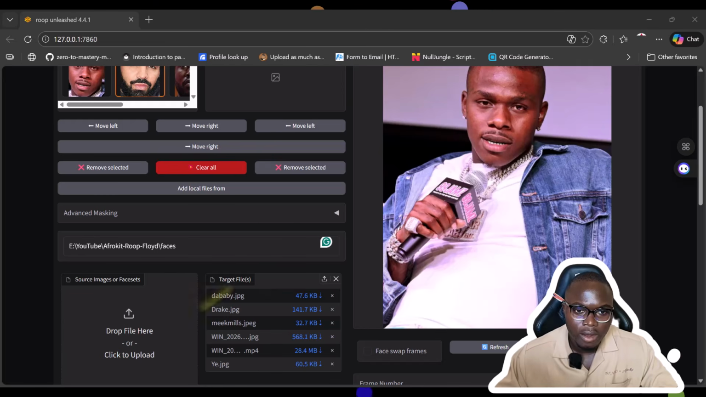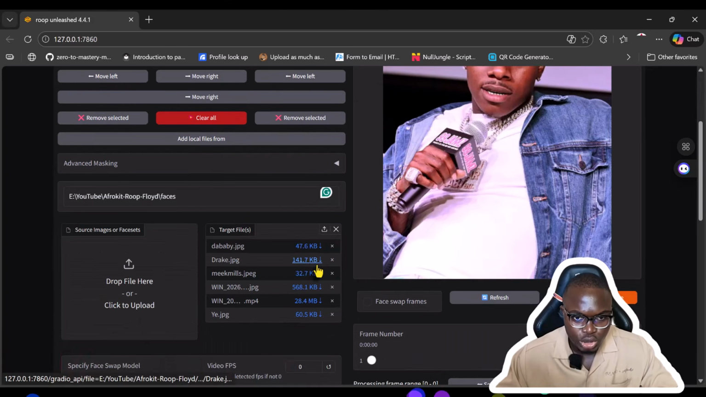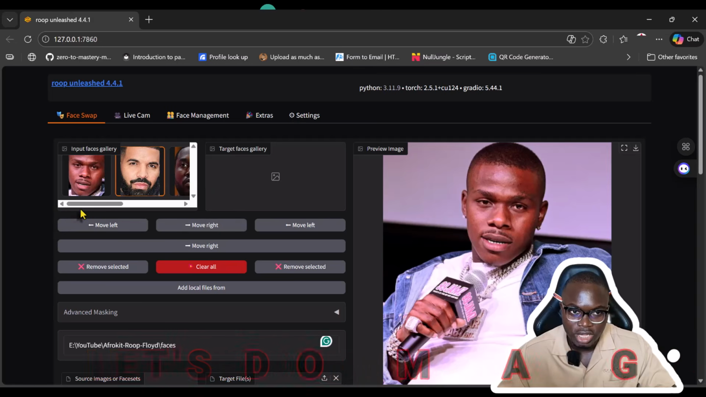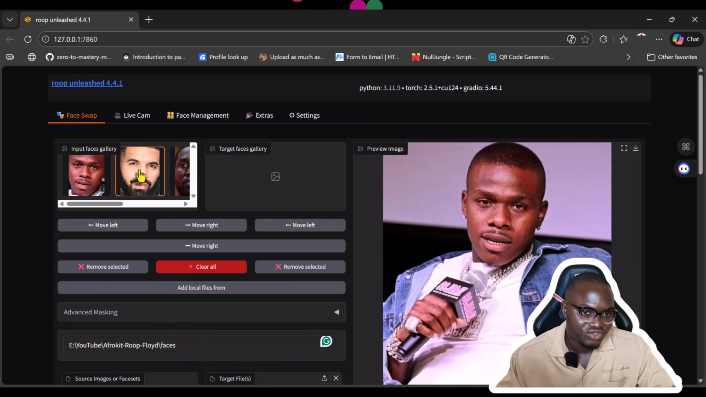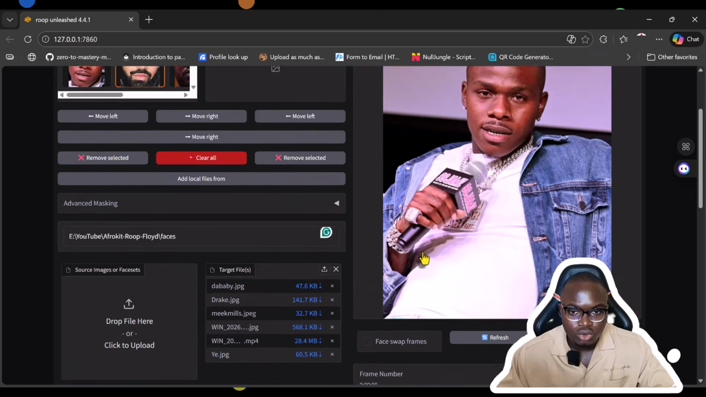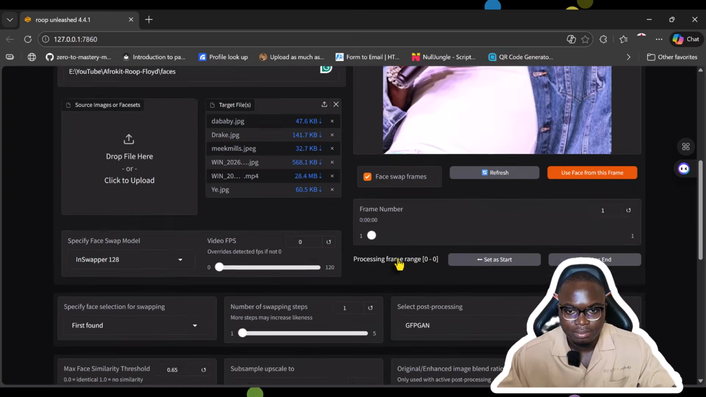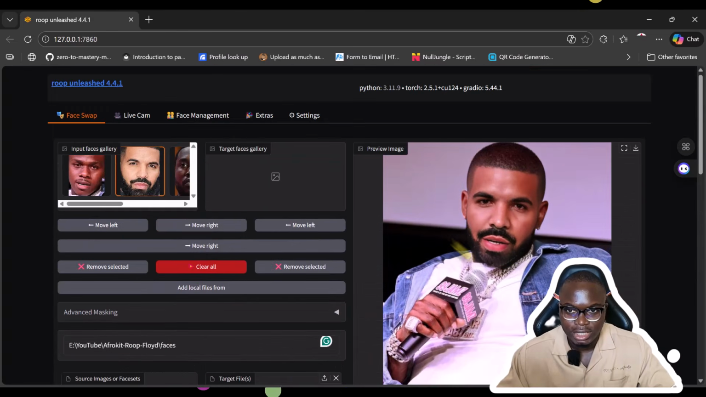Okay, now on this target files here, you can see the names are selected. So if I select that baby, it will pop up and show. So I'm working on this picture, that baby, and I'm going to put on these faces so that you will see. All right, so I'm going to select Drake's face first. So I'm putting Drake's face on that baby's picture. Okay, so I'll come down just below the preview and click on face swap frame. You can see what happens.